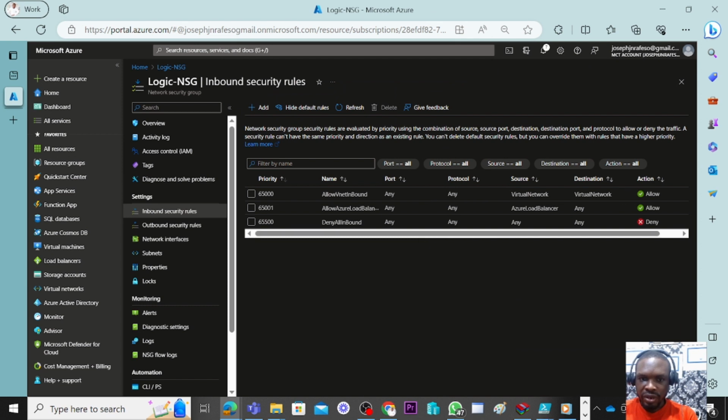Look at the priority here: 65,000, 65,001, 65,500 and all of this. So the higher the number for the priority, the lower the priority. Because we want to prioritize RDP, the priority is going to be a smaller number so that it can be on top of the inbound rule. Okay, so I think that makes sense to you.